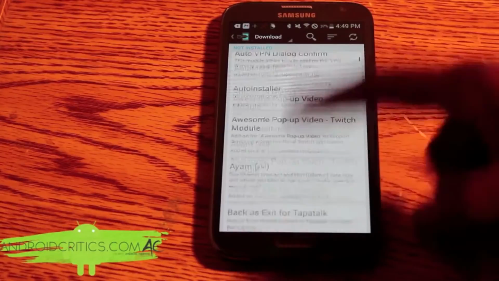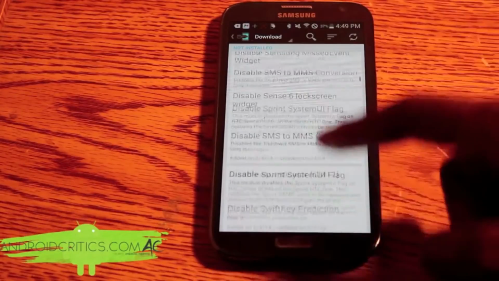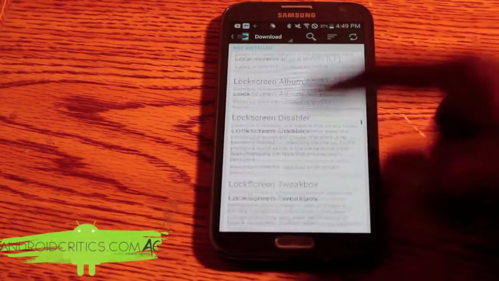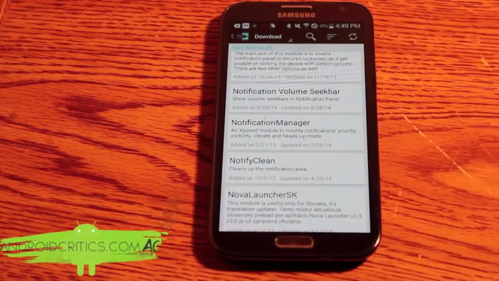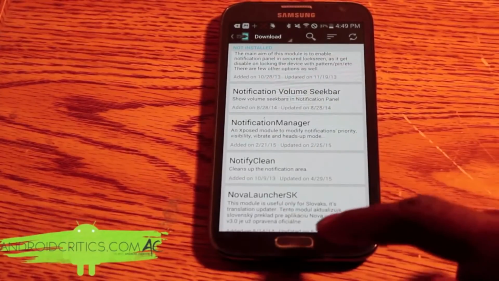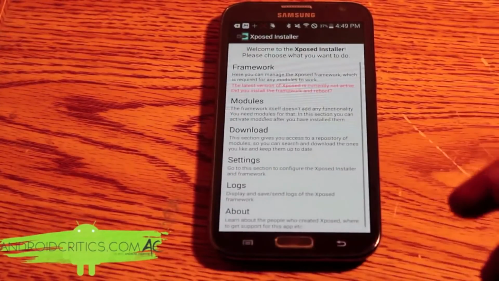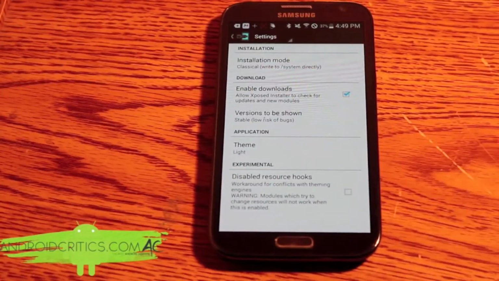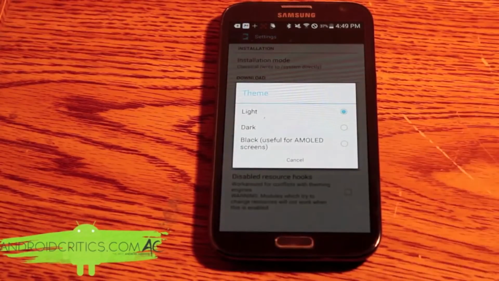You have tons and tons of mods to choose from that you can install onto your device with Xposed Installer. This is just the app that allows you to install it, and you can download it within the app as well. There are some settings, so you can choose to enable downloads, and it shows you the theme you're using. You can change the theme from light to dark or to black, which is useful for AMOLED screens.